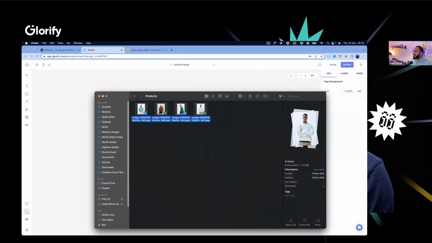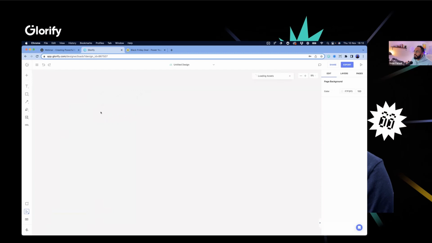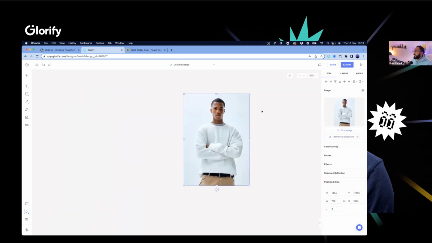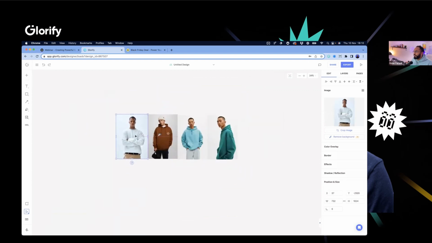These are fashion products. Great thing with Glorify now, you can simply drag and drop your folder with products, images, anything you need, any asset you need, you can drag and drop it and it'll directly upload on your canvas, which is great. So you can see here it's starting to populate. And once it's uploaded, you're ready to go.